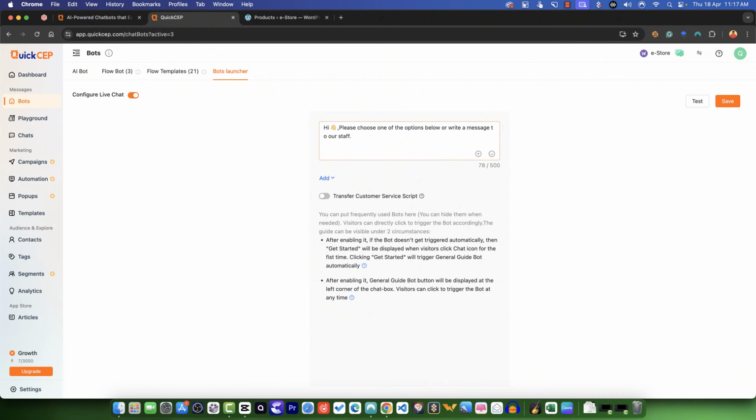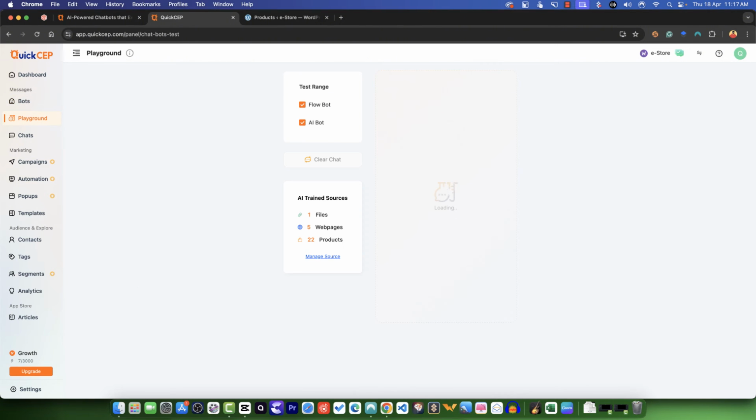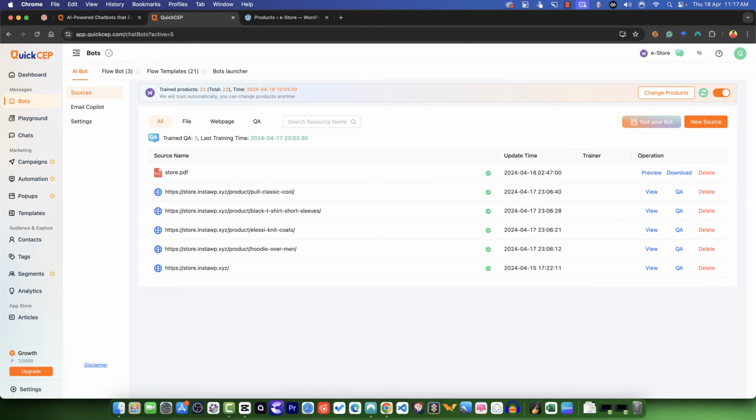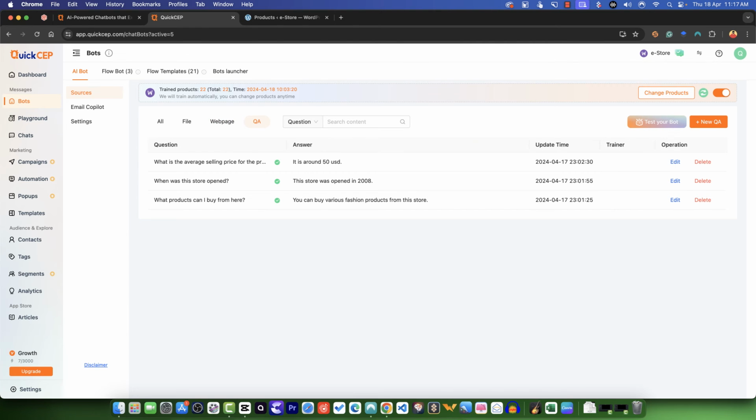Then you have this bot's launcher, configure the live chat and hit save. That's it. Then you have here some playground settings. So make sure you have all the settings set in your database for the AI Copilot, like the files you want to share, because all this information will train your bot. The files you upload, the pages you set over here, the AI will fetch information from here, and then it will answer your customers about that.